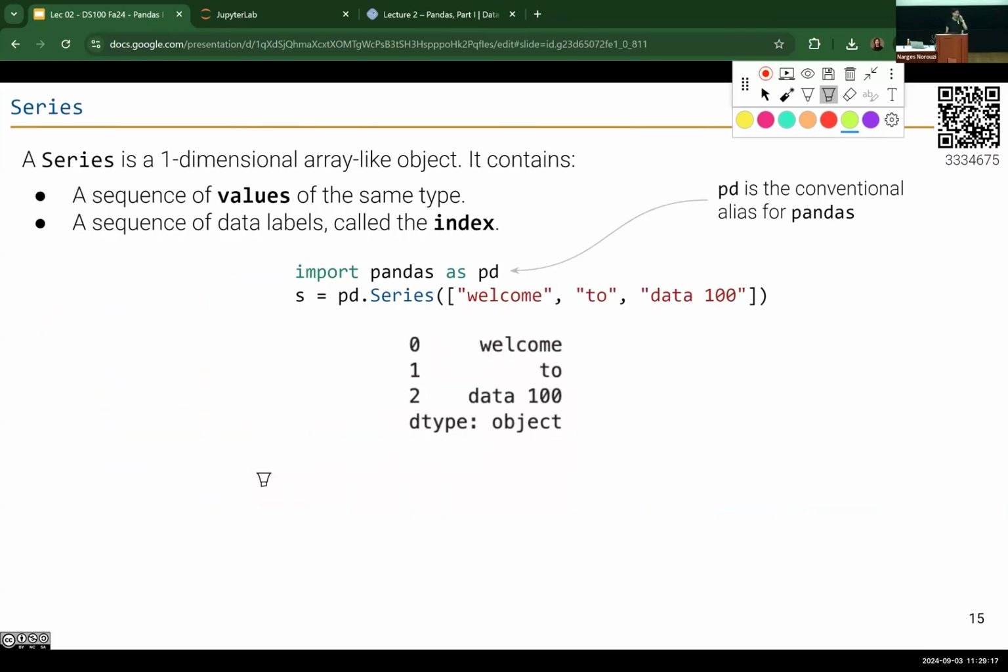But before I jump into data frame, because we know series is the building block of a data frame, I want to start with this 1D structure that's the simplest of all. So a series object, as I said, is a one-dimensional array-like object. Why do I say it's one-dimensional? Because I have one column of values, one set of values.